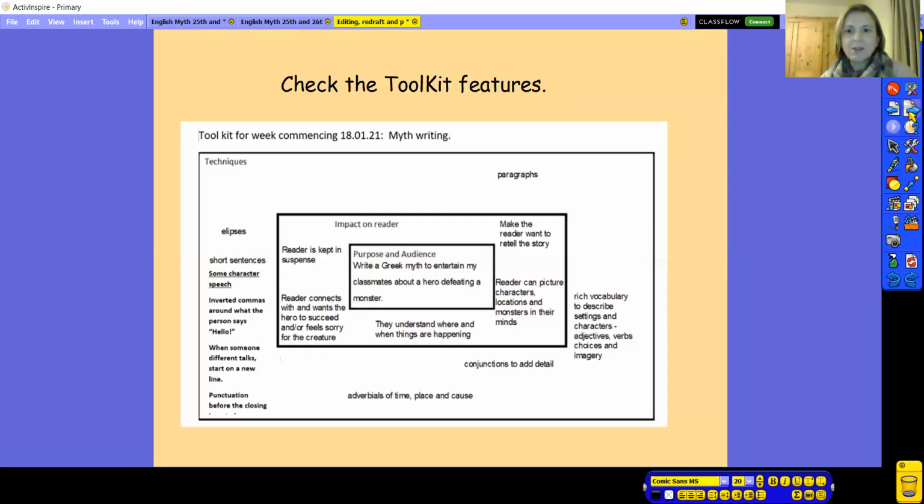Before we start, the first thing we need to do is read the toolkit and remind ourselves of all the things that we need to include to write an entertaining Greek myth for our classmates. So we need to include some paragraphs, a rich vocabulary, conjunctions, adverbials of time, place, and pace, some speech in there as well. And we need those three things: inverted commas, start on a new line, and some punctuation before the closing inverted comma. We also need some short sentences for effect, ellipses, and some other techniques as well. Those are all the things that we need to remember to have included in our myth. So let's go through to the next page.